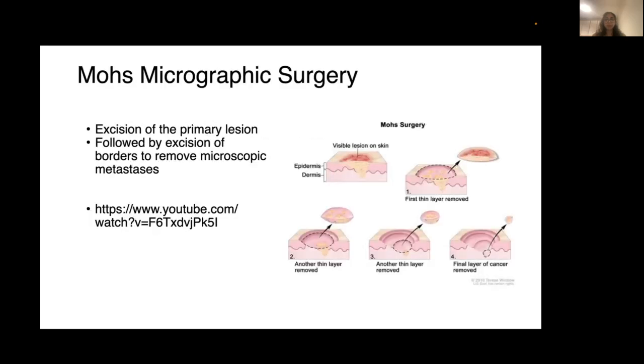So just a little bit about Mohs micrographic surgery. In Mohs micrographic surgery, we're excising the primary lesion, and then we follow that with excision of the borders to make sure that we're removing any microscopic metastases. Looking at the picture on the right-hand side, we can see the visible lesion on the skin, and then we remove one thin layer, and then we keep removing thin layers, layer by layer, until we're sure that we've removed that final layer of skin cancer.